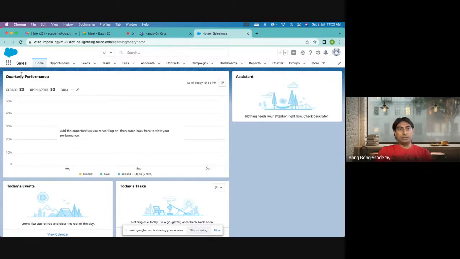So here you see, this is the Sales application, which is the default application when we are logging in. All these tables, or objects, which we discussed are shown as tabs. What is this? This is called an app. An app is a collection of tabs, and that's it in Salesforce. An app is just a collection of tabs.